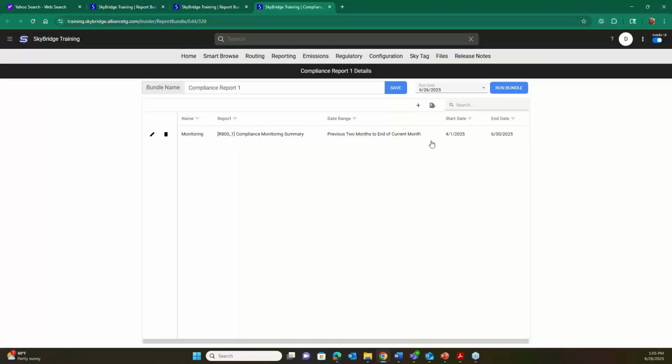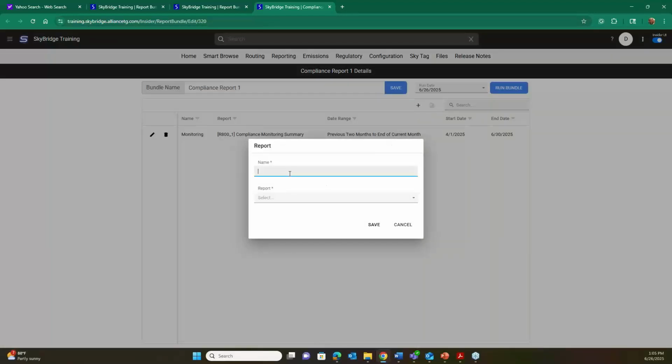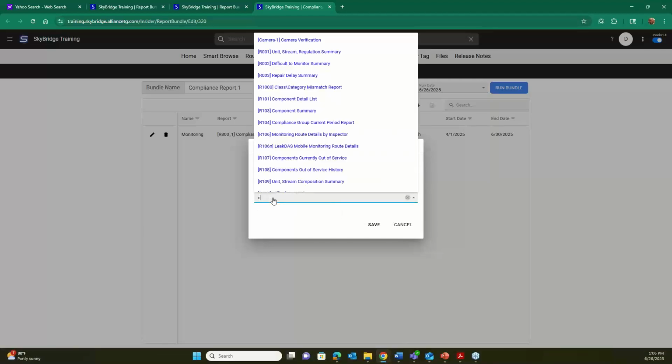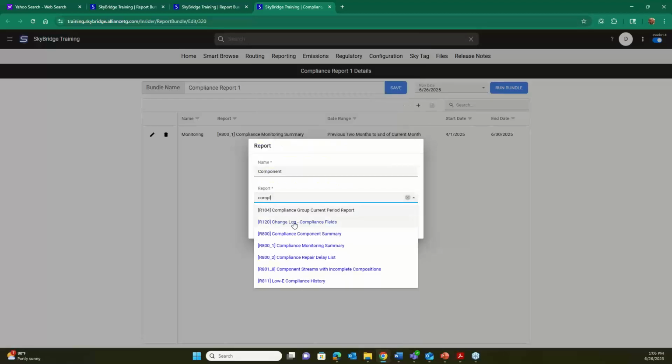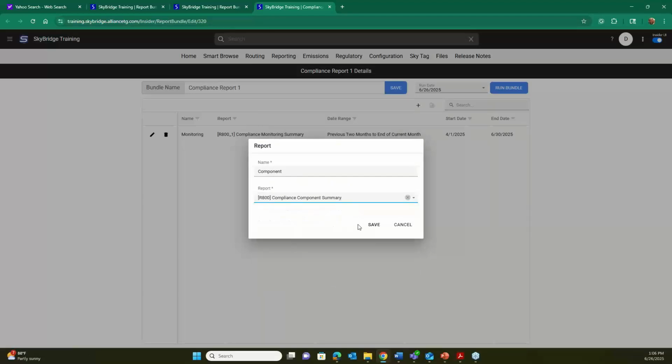My next one is going to be component compliance, same VV report, but this one's just going to count the components that I have in my database. So I'll go here and do add again. And you can, of course, name it anything that you want to name it.